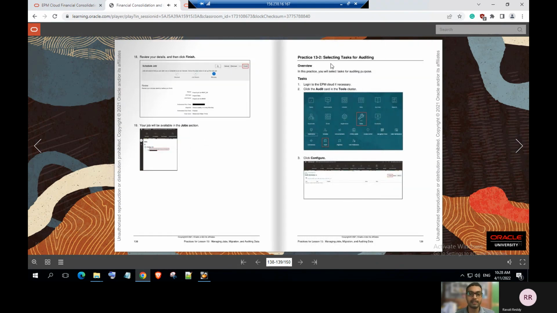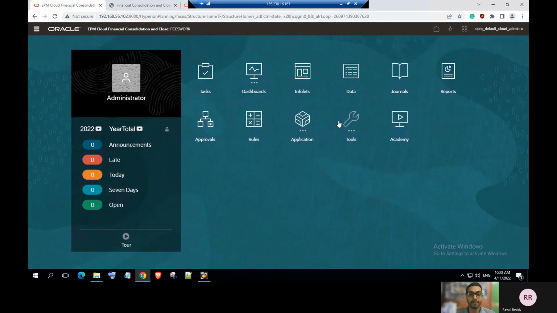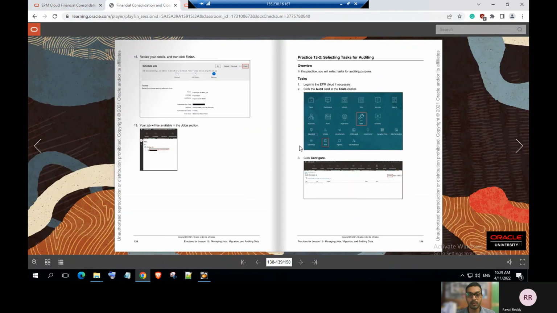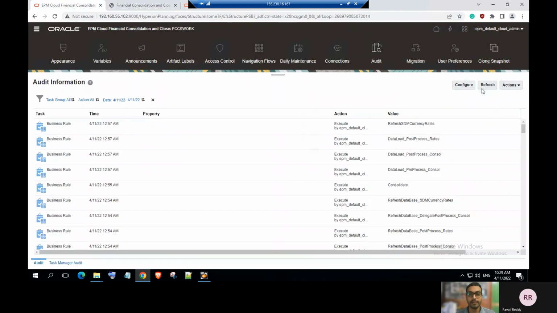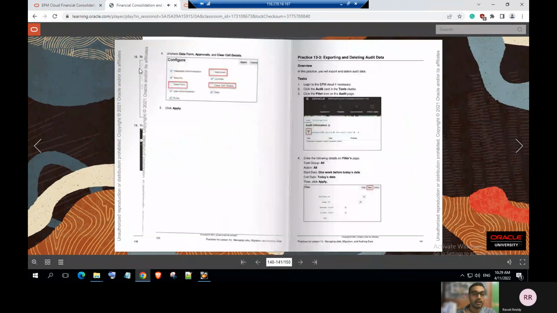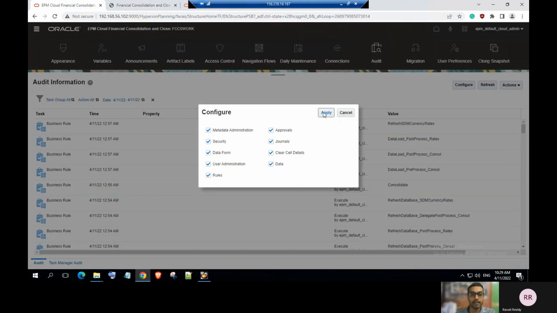Now let's see selecting tasks for auditing. Under the tools, select the audit card here. Click on configure. As per our requirement, uncheck the other details here and click on apply. I'm taking the whole configuration here and clicking on apply.